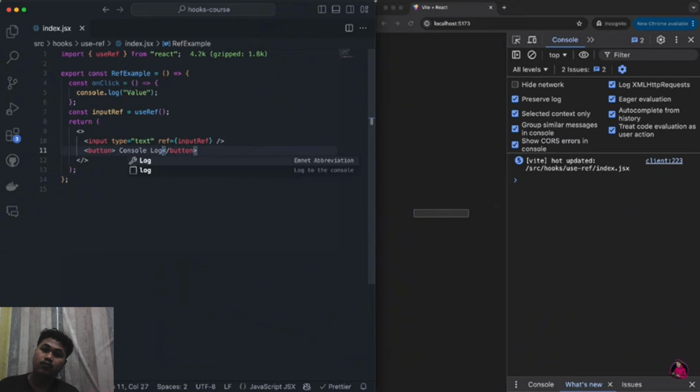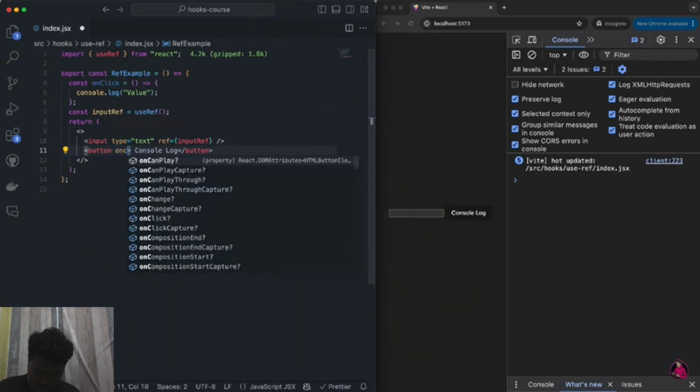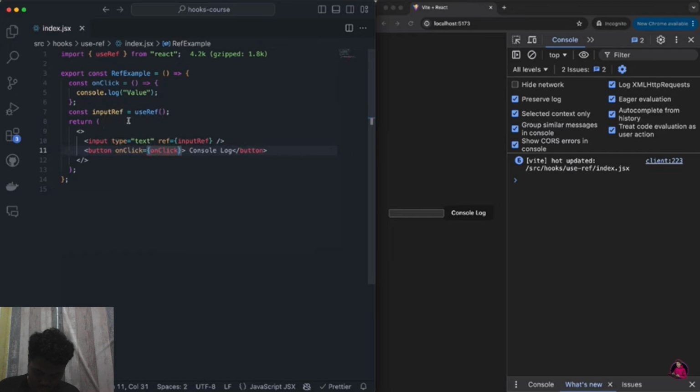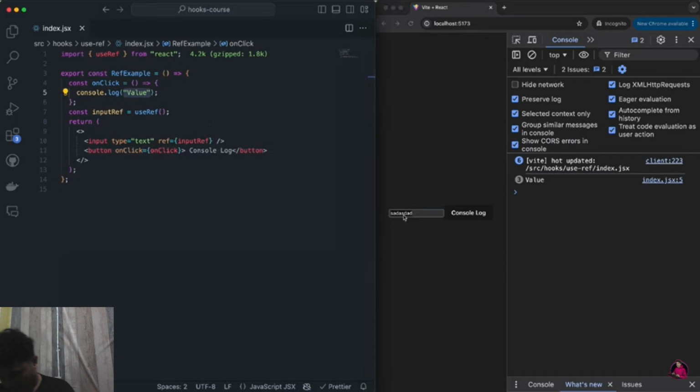Sorry about that, console log, and we'll pass in this on click to this button. So on click equals to on click. Now obviously right now it doesn't matter what's typed over here, it will just console log value. But if I want to grab the current text written on the input, I can access all of the HTML properties of this element in the DOM by using the input ref dot current. And this dot current allows you to see all of that information from a ref.